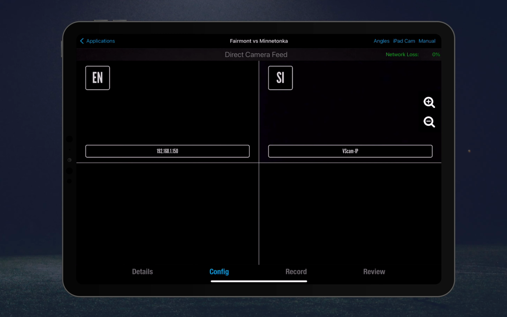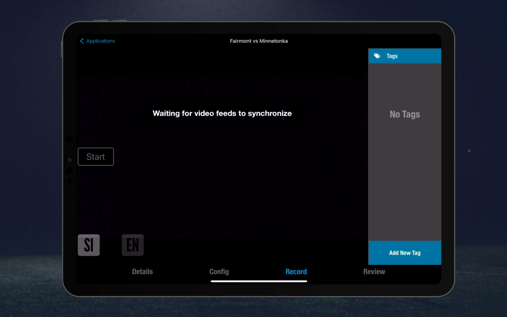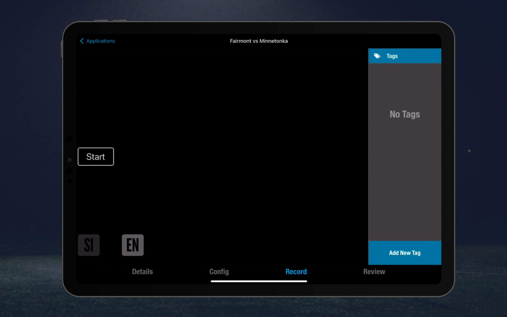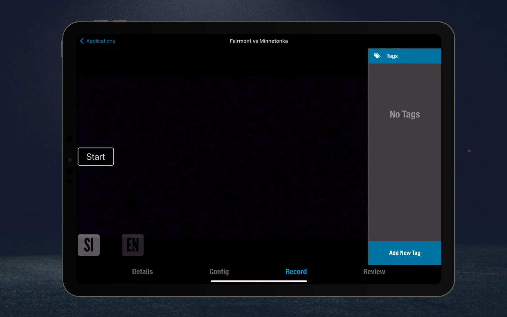And then I'm going to click into the bottom here, click into record. Now it shows my record window, and it gives it a moment to sync the two angles. So now you'll notice on the bottom here, we've got a sideline and we've got an end zone feed that you can toggle between.